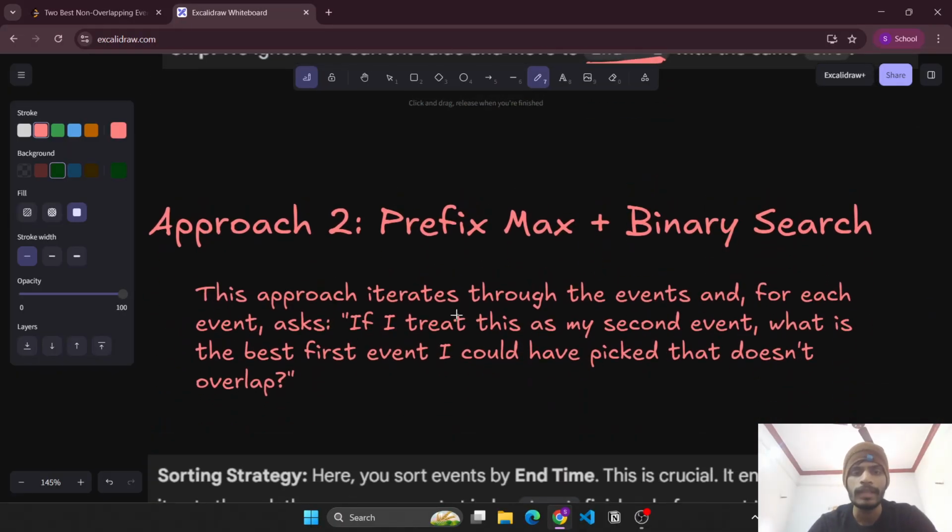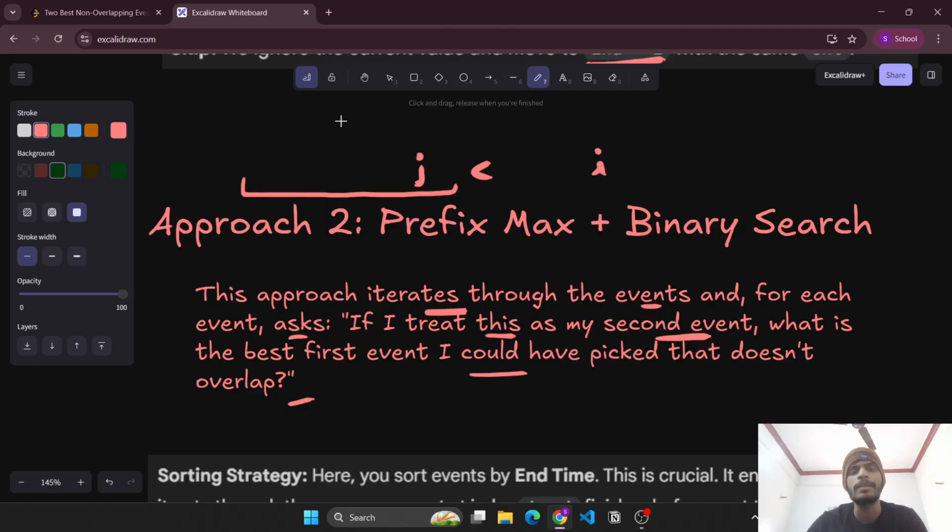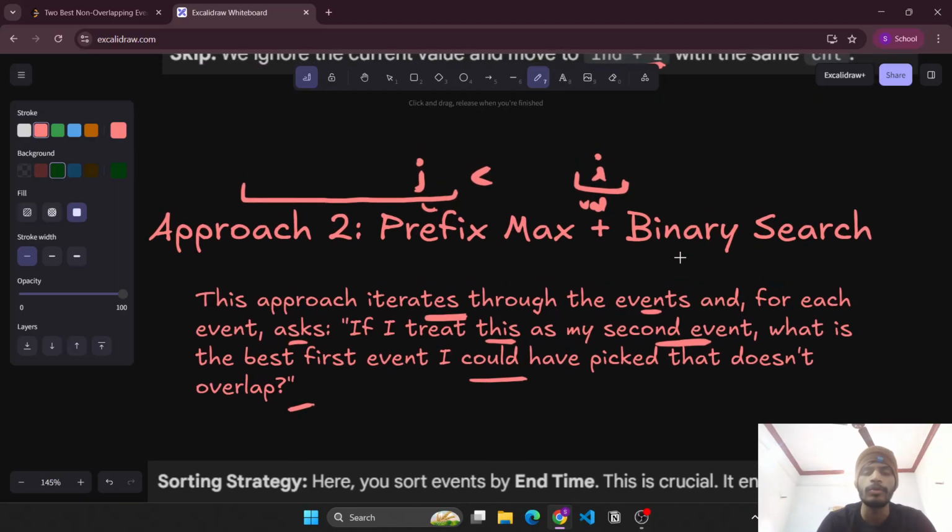So what we do is, this approach iterates through the events, and for each event asks: if I treat this event as my second event, what is the best first event that I could have picked that doesn't overlap? That means if I am picking this particular event, I want to find some event j less than i, such that the prefix will be the event which has the maximum value so far, out of all the events. So the entire value will become this value plus this maximum value that we have stored. Okay, so using this prefix max plus binary search we will be able to do that.